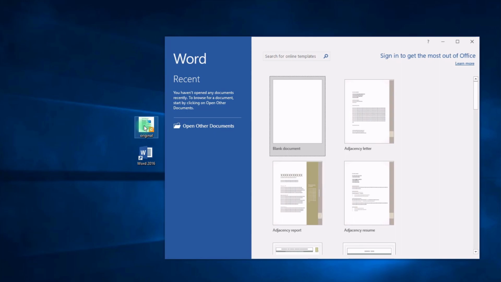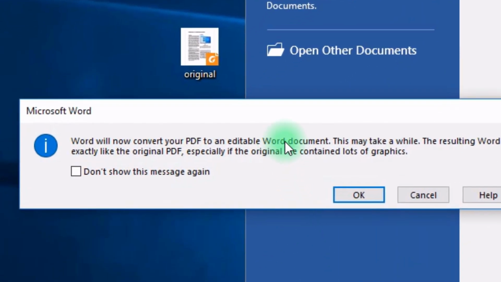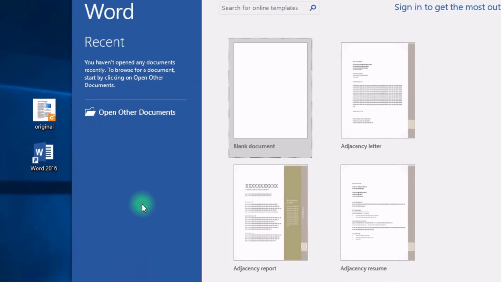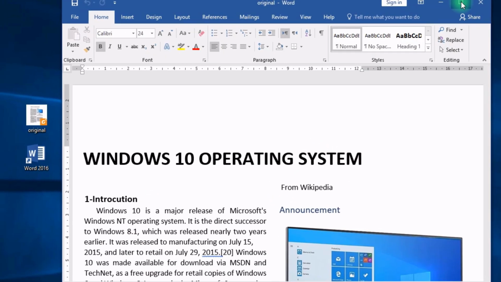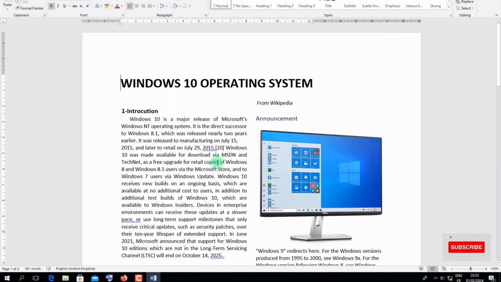Now to convert this PDF file to Word, first open the Word program, double click, drag and drop the PDF file anywhere on the Word program, anywhere. This information is that the Word program will convert the PDF file to an editable Word document. So just click OK. And that's it. Your PDF file is now converted to Word, and you can now modify its content, text and images, and save it again as PDF or other format.